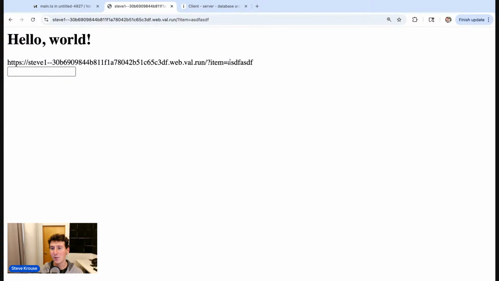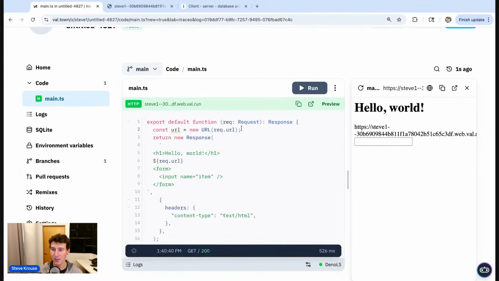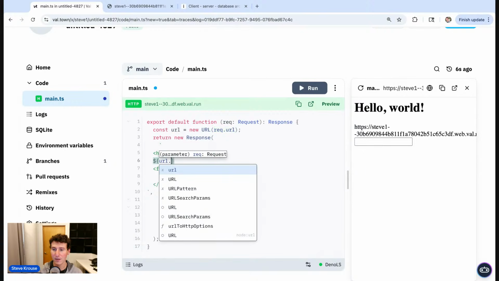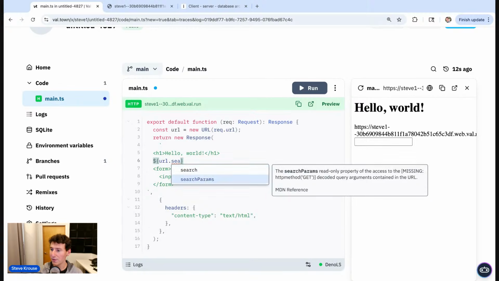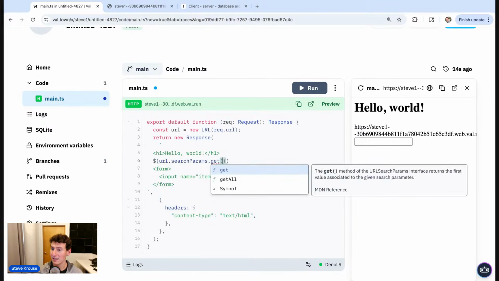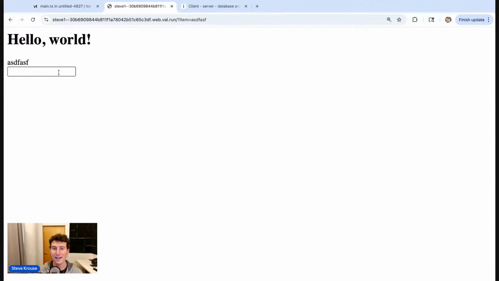Okay, but I just want to put this on the screen. I just want to put this in the database. So let's do that. I have this URL object. Now I can do URL dot searchParams dot get, item. Save that, and now go here, and look at that. Whatever I type here, I'm getting out the value of item from what is called search params. So instead of getting the whole URL, I just get the value.